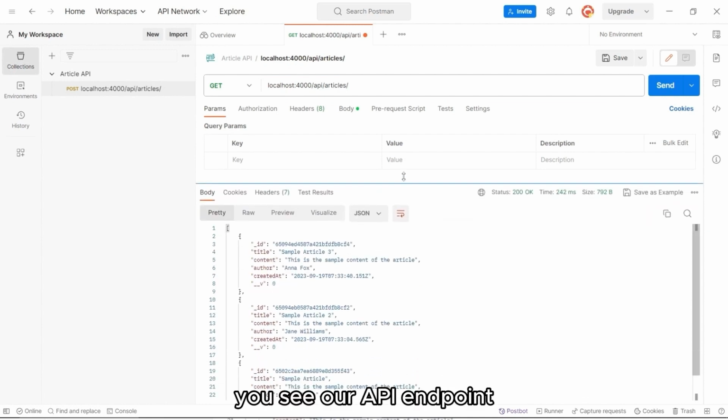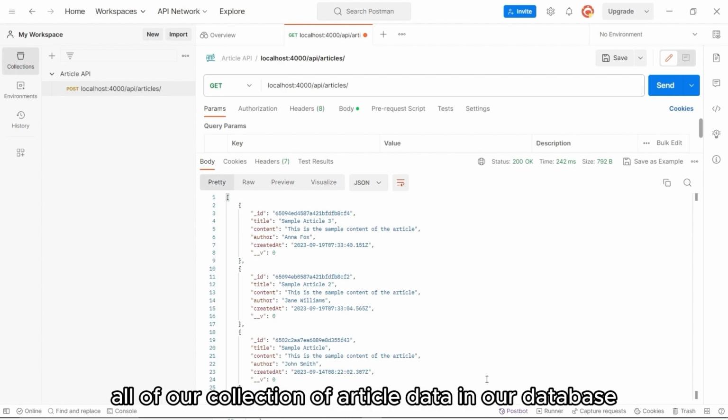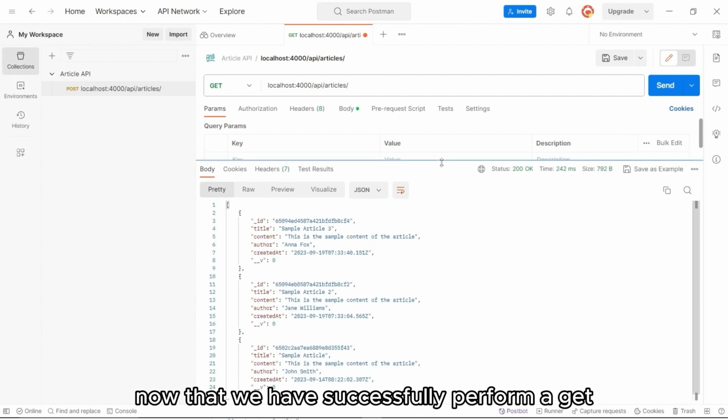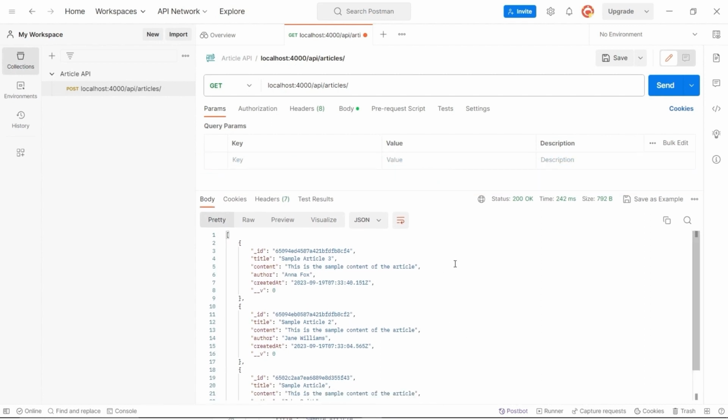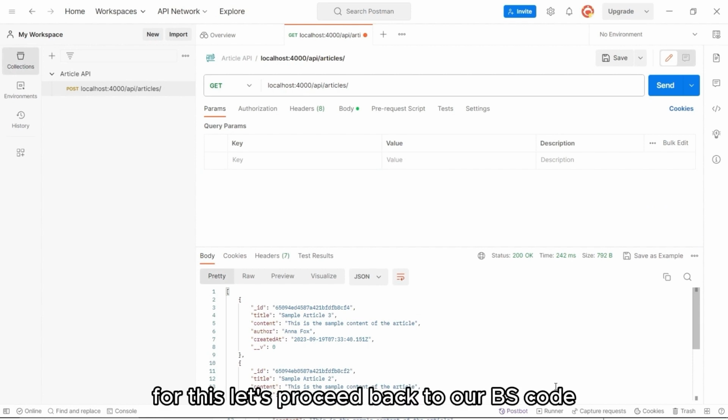And there we have it. Using our API endpoint, we have successfully retrieved all of our collection of article data in our database. Now that we have successfully performed a get all operation, let us try retrieving a single document inside this collection of database. For this, let's proceed back to our VS Code.